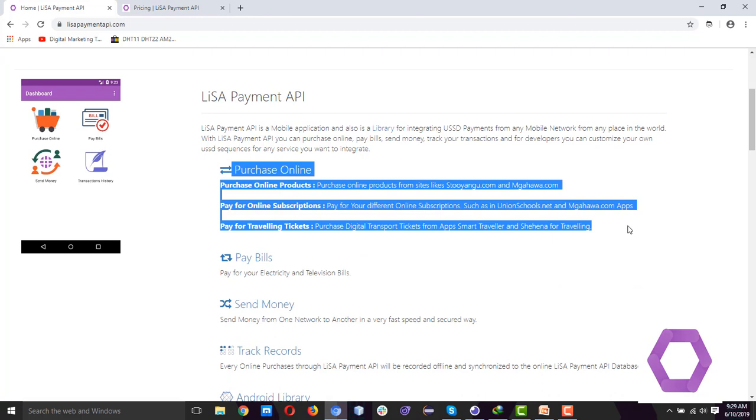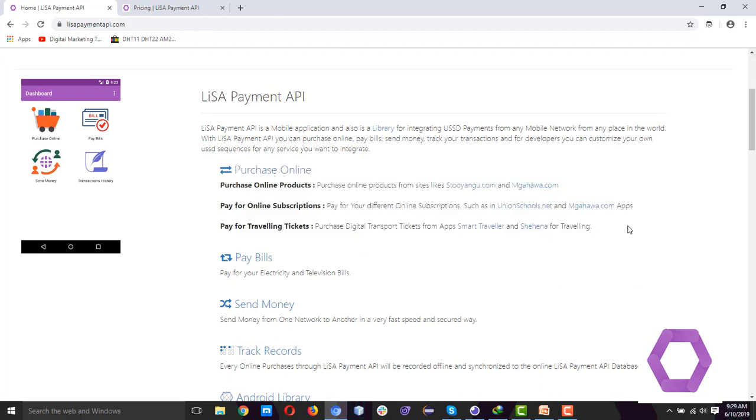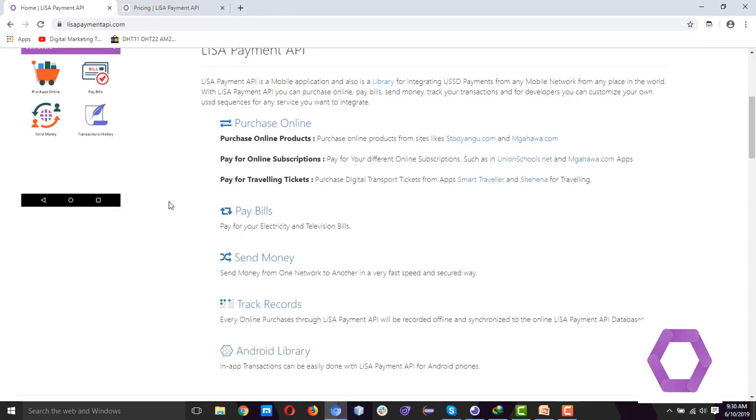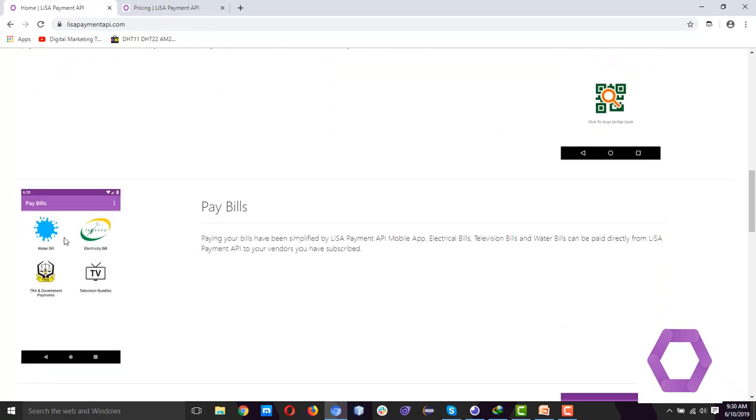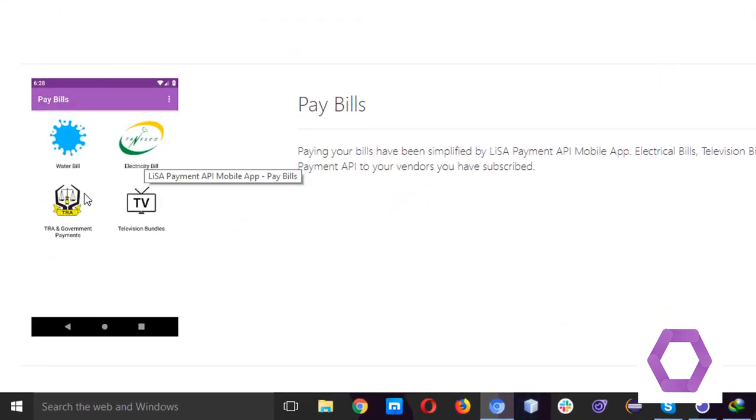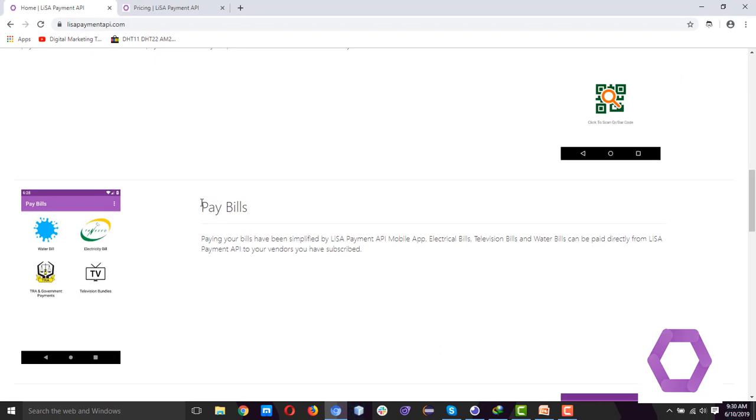We are going to see in the second video how to create your account and how to verify it, so you can start to dive. And these are other parts which are very minor. The core part is this one. These other parts are so minor on LiSA. We have pay bills, by which you can pay bills, for example, electricity and television bills. And then you can see over here, we have water bill, we have electricity bill, we have TRA, government payments, we have television bundles, by which you can purchase those things.